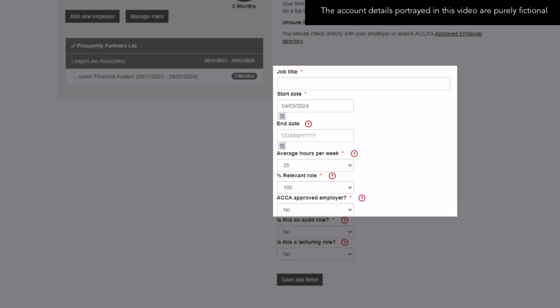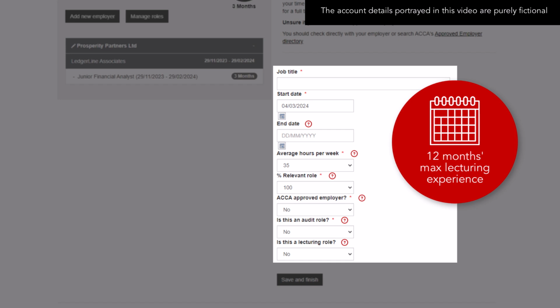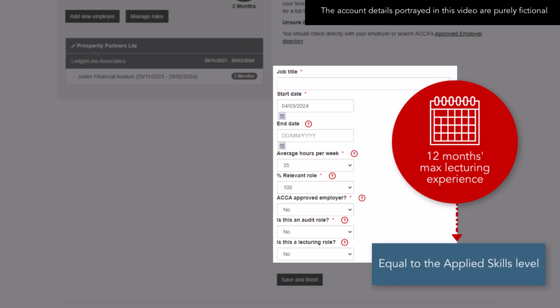Select Yes if this is an approved employer for trainee development, if it's an audit-related role, and if this is a lecturing role. Future members can claim a maximum of 12 months lecturing experience towards their practical experience requirement, and this must be at a level equal to, or higher than our applied skills level exams.